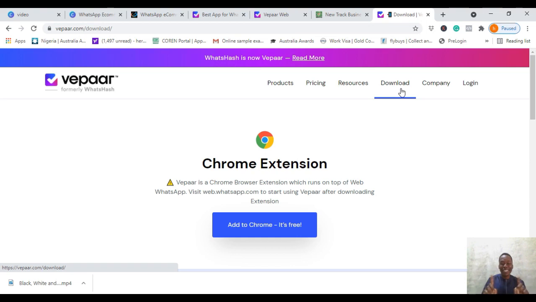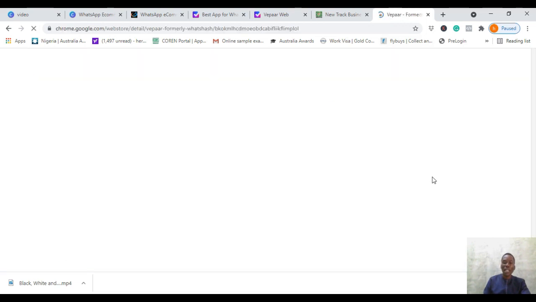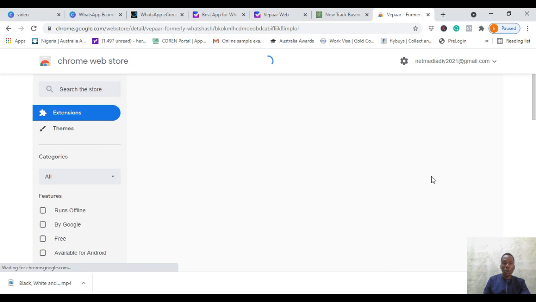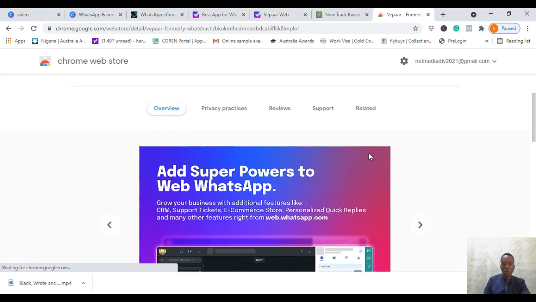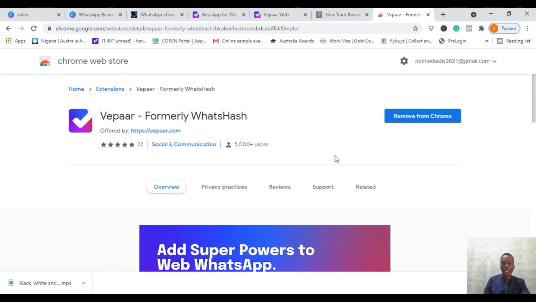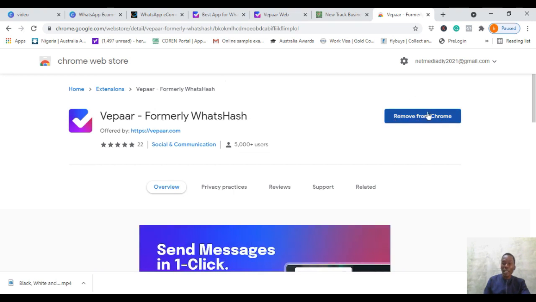And if you don't have it, never mind, because with time you can get that. All you need to do is add it to your Chrome. If you have added it to your Chrome, it will show that you have already added it. I have already added this software to my Chrome, and that is why you can see here that it has appeared immediately. And you have a logo here that is asking me to remove it from my Chrome.